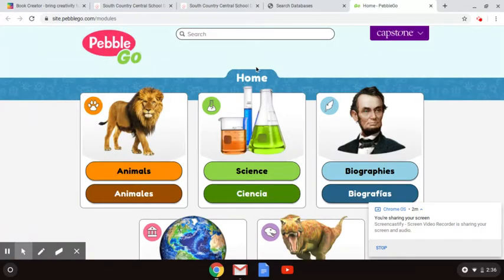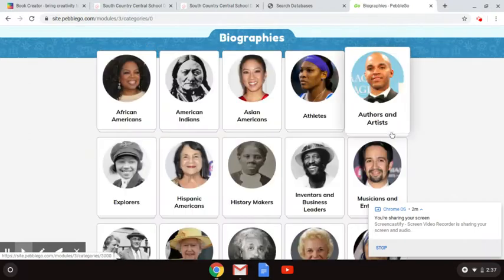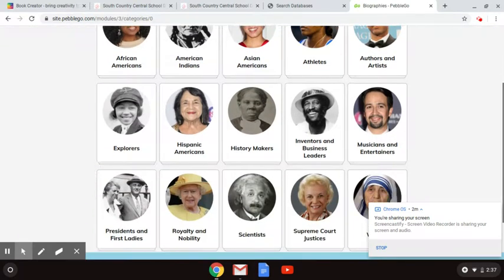The pretty cool thing about this database is it separates it into categories. So we're going to be looking at biographies because we are researching people. And you can look at biographies in English or in Spanish. So for this purpose, I'm going to click on English. And let's say you didn't know who you wanted to pick to research. This is pretty cool because it categorizes them.